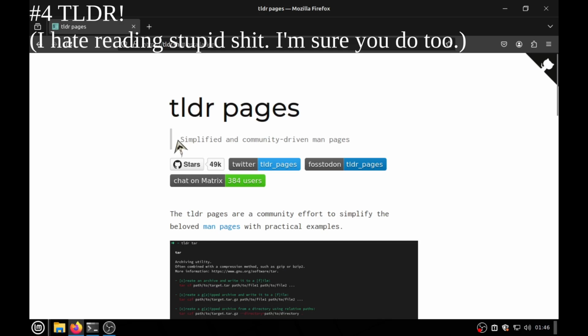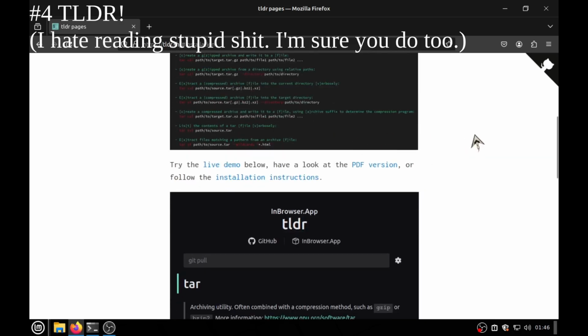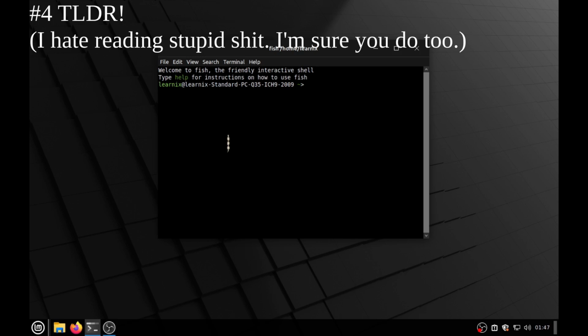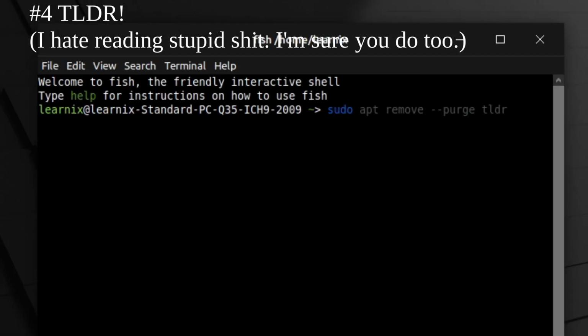These are, and I quote, simplified and community-driven manual pages for commands and applications. So there is a live demo right here, which you can try, and you can go to this website whenever you want to try this live demo. However, you can also install the TLDR application as so. Sudo as in do this, apt as in install this with apt, and install it as in give it to me, and then TLDR.